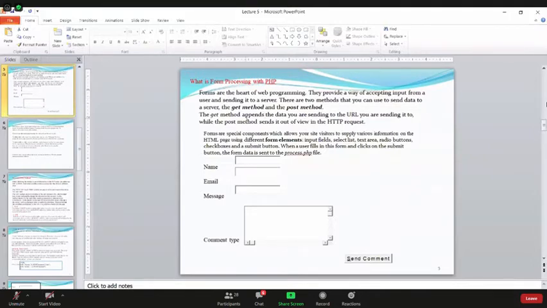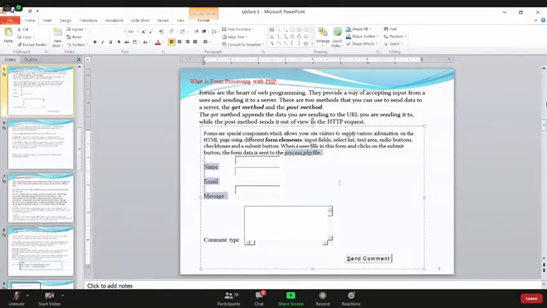Yeah, this is the form processing in PHP. Then the form elements. Right now, can you see the screen? Yes, miss. This is the form elements: the input fields, select list, text area, radio buttons, and checkboxes. The example we have here has only the text boxes and text area with the radio buttons and the submit button. Once we create the form, there are two files. I will explain in the next slide. These are the form elements you have to create when you do form processing.